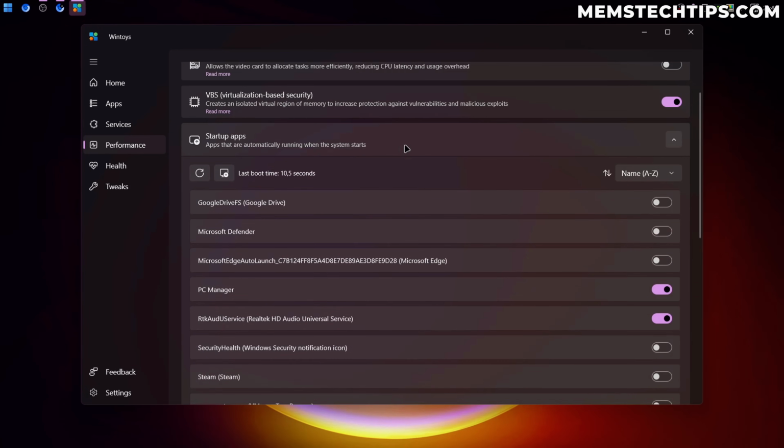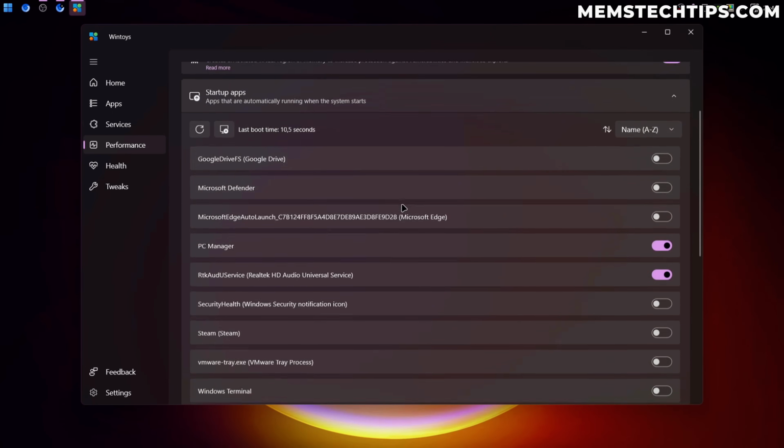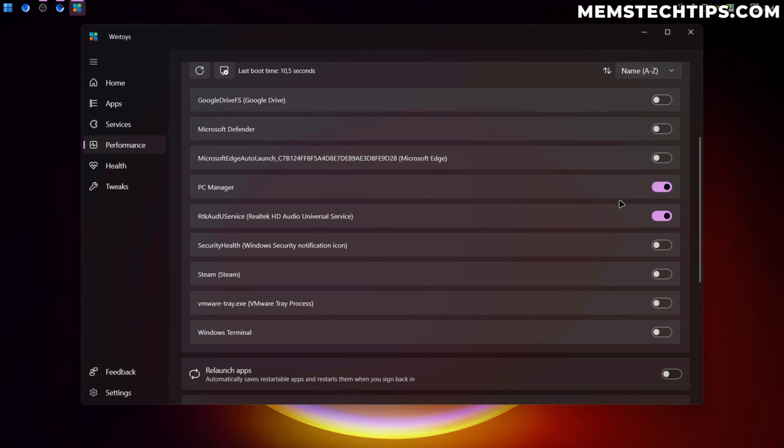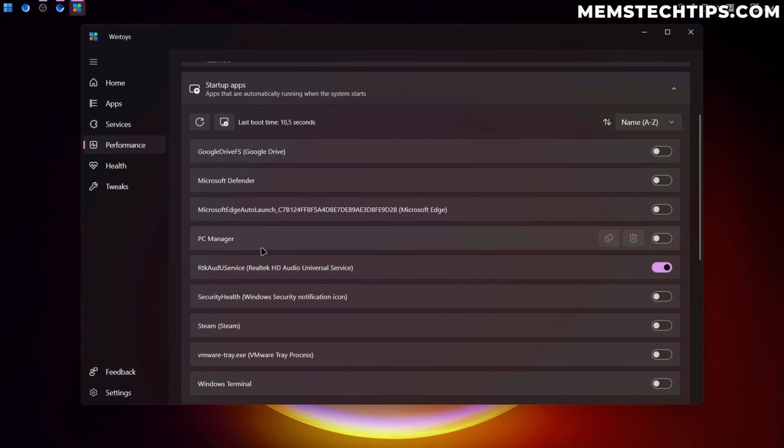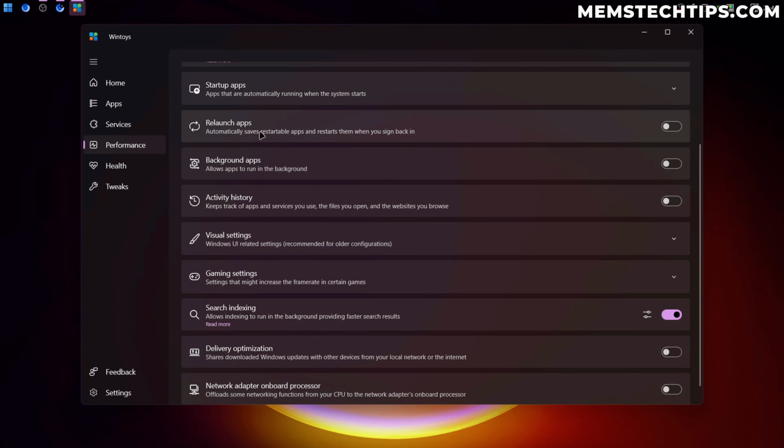Then startup apps, we can expand this and easily toggle startup apps. I'm just going to uncheck the Microsoft PC Manager. Then you have this option to relaunch apps, which automatically relaunches apps every time you sign back into Windows. I don't like doing that, so I'm going to leave that disabled.